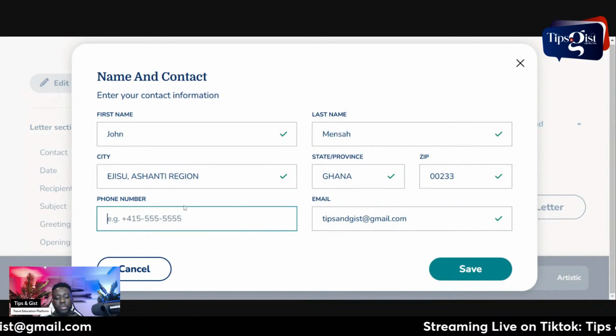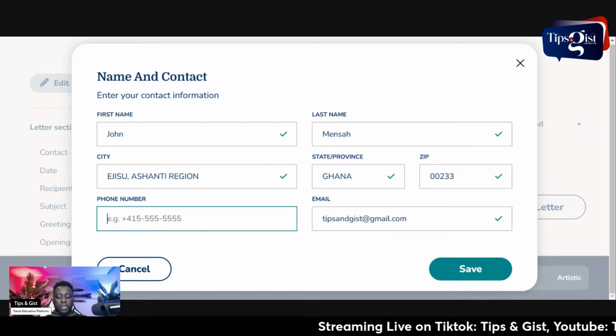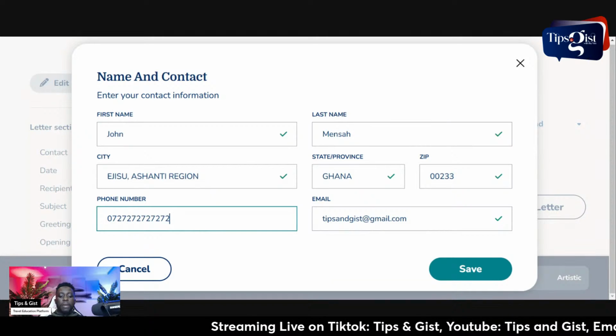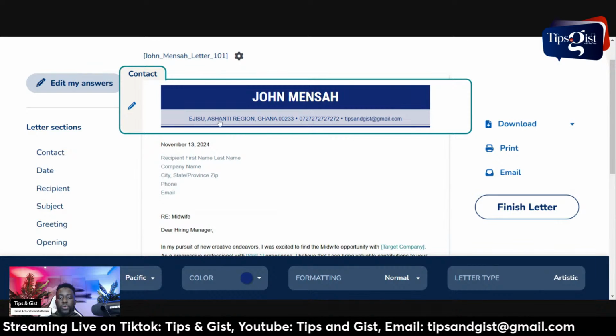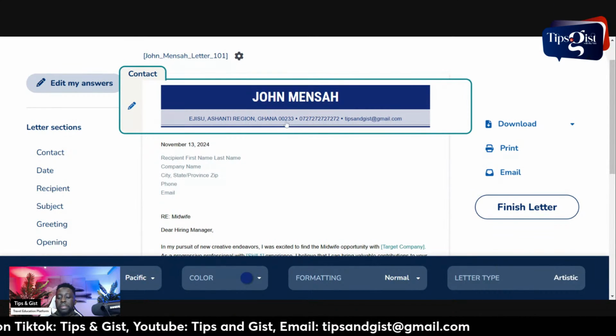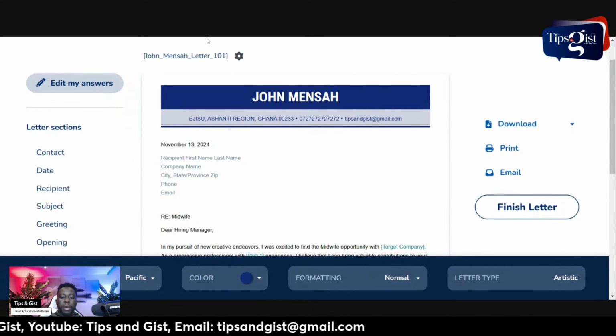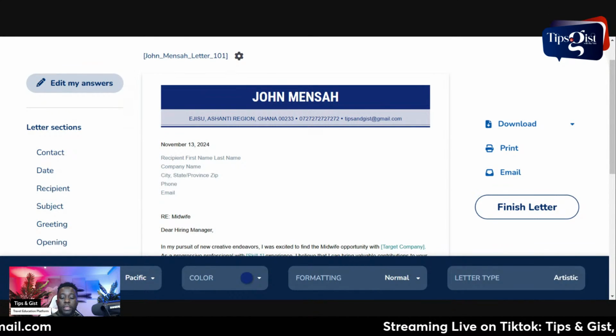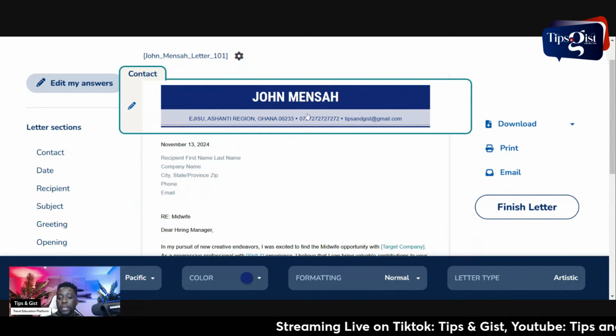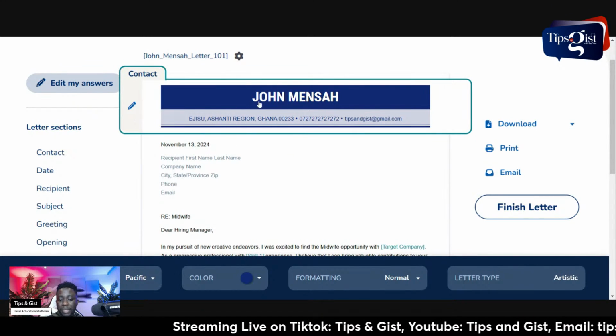Then you type your email address over here. Then you type your telephone number. So let's say any random telephone number. All right, then we save. So you see that it has appeared Ejoso Ashanti region Ghana. Then the postcode will come, then the telephone number, then your email address will come. Are you guys following? All right. Now, after customizing your personal details, that is the personal details.